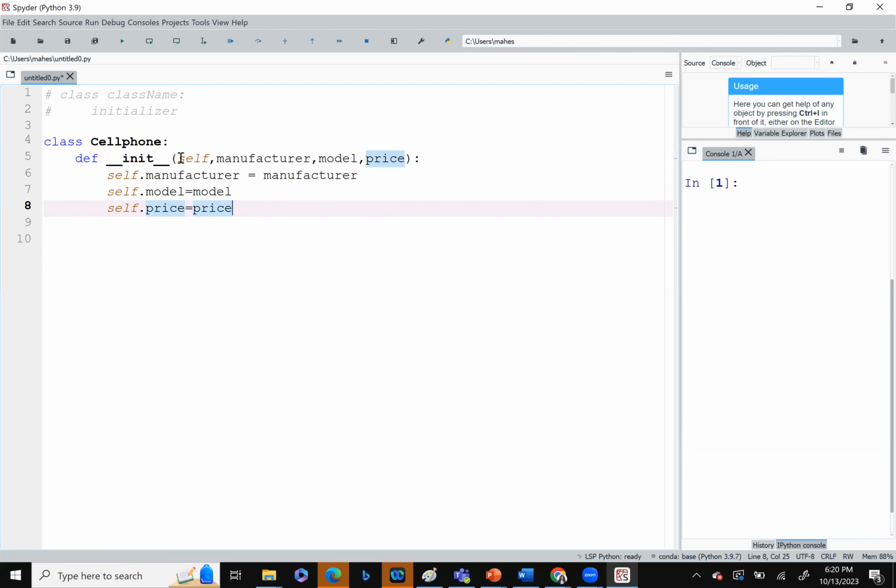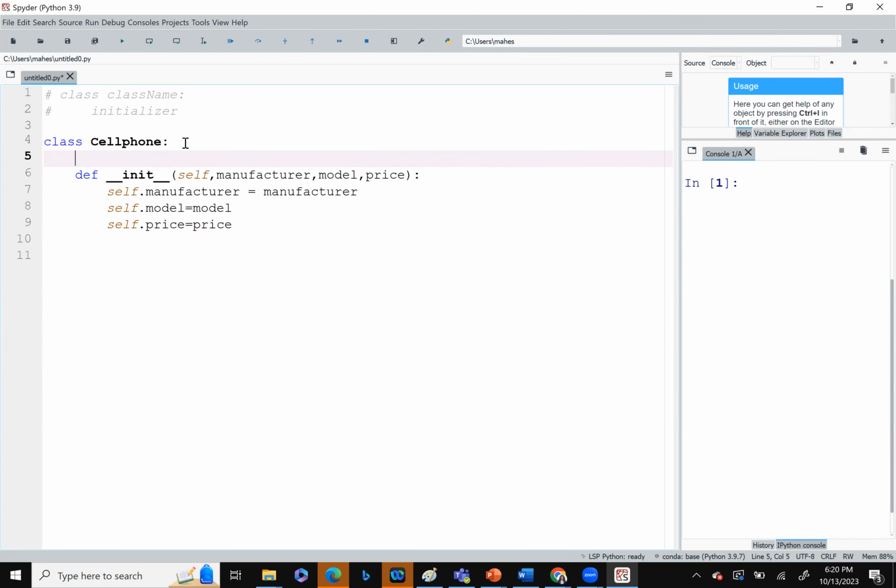Now when we create an object, we are going to supply these parameters, and this is how it will be linked through the initializer. So this one that I have written over here, we call it the initializer, and it is used for initializing the objects.